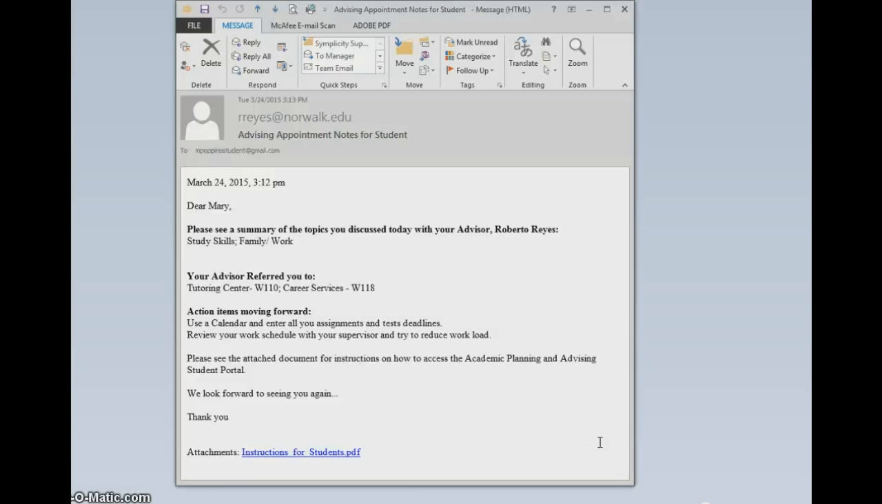This is the email Mary Poppins will receive. It includes the date, her name, the advisor's name, and here is a list of all the items you checked off on the advising session checklist, all the topics discussed with the student. These are the referrals you made for the student, including the room number where the student needs to go. Here are the agreed upon action notes you entered for the student to see. So this is what the student needs to work on.